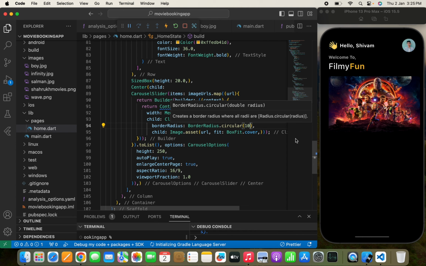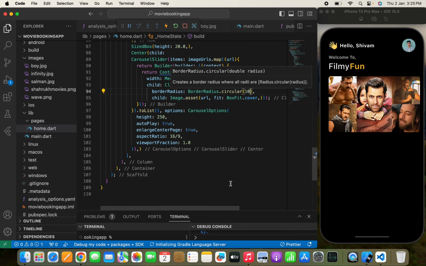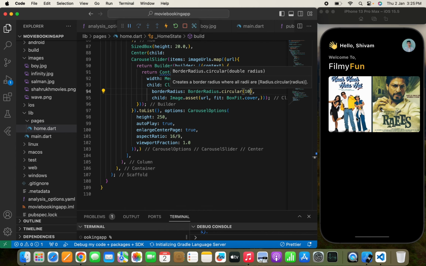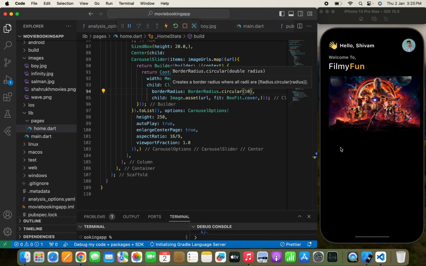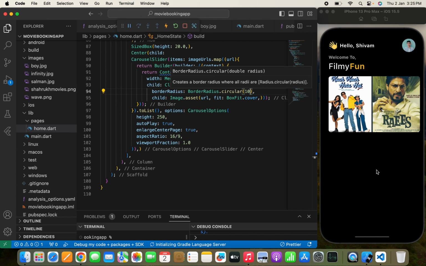So here you can see this is an image that I am going to show in my movie app, and these are some trending items. Now once you see the carousel slider over here, just below the carousel slider we are going to show a top trending movies section over here, and the user can look at all those top trending movies and can select one of the movies and can book the ticket for that.